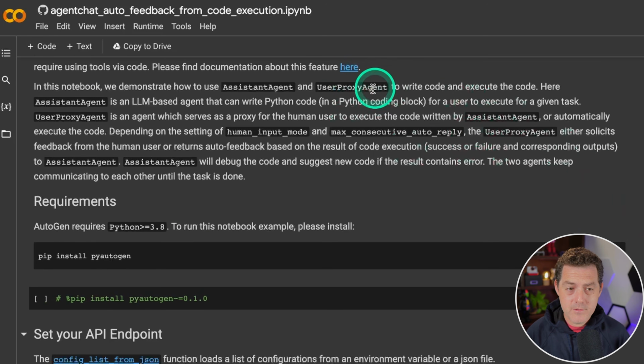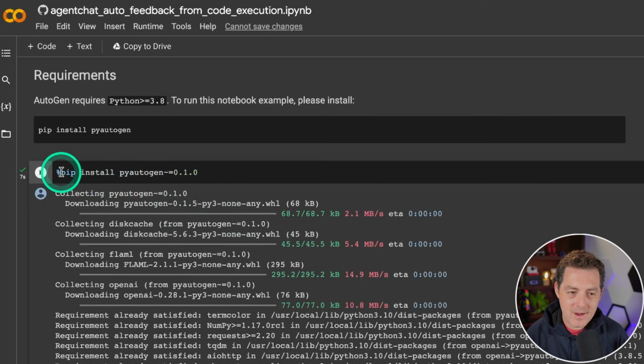So I'm going to be showing you all of this through Google Colab, but you can easily run this locally as well. The first step is right here. We're just going to install the AutoGen library. So pip install AutoGen. I just removed the commenting and then I installed AutoGen.